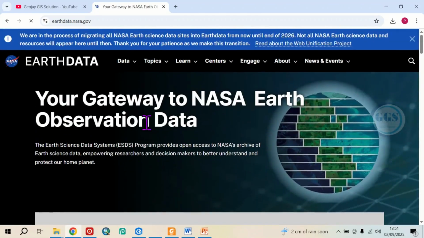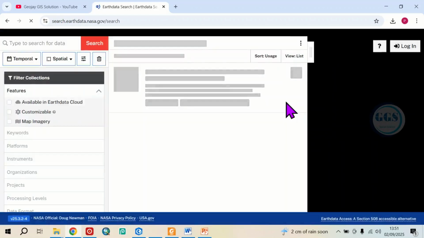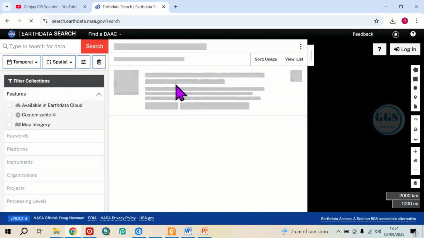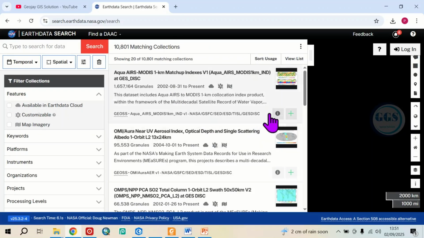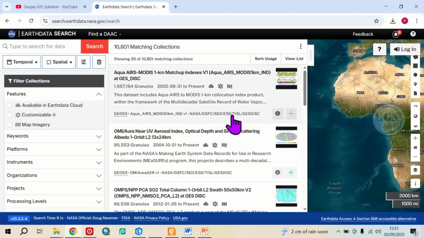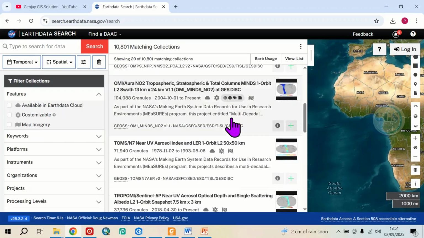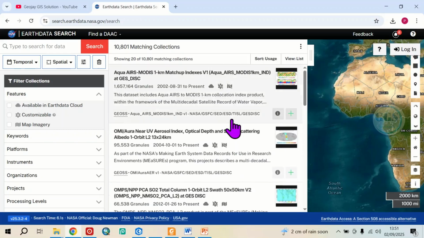To download data from here, come to this menu called Data, click to expand it, then come to EarthData Search and click on it. This will open the data page, and here we have a lot of data you can download from this site. If you scroll down, you can see various data available. However, our interest is in elevation data. But let me close this page.